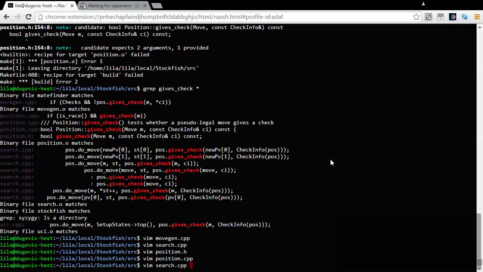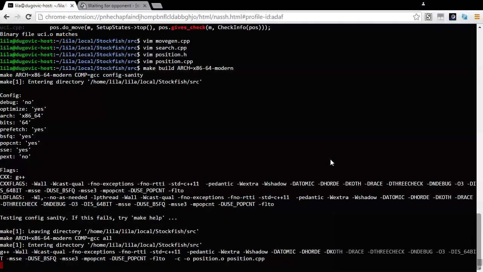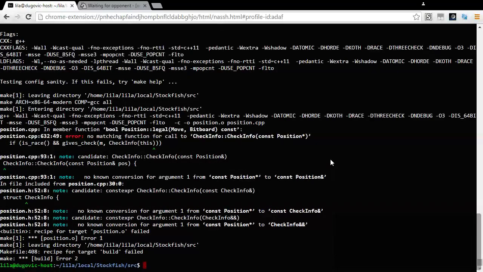I'm going to assume that works. I'm going to assume my pointer types check out. If not, I might have to dereference a pointer. Position legal, move comma bitboard. That's the legal function. There is no check info const position, there's a check info const position reference.